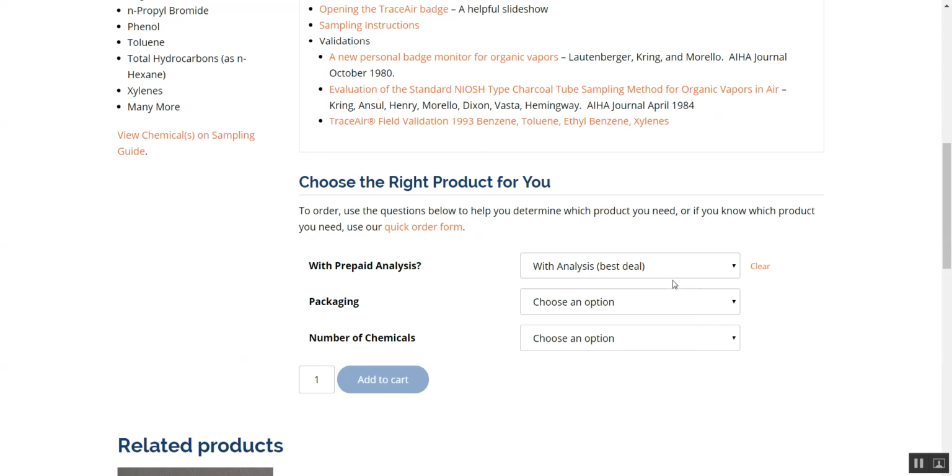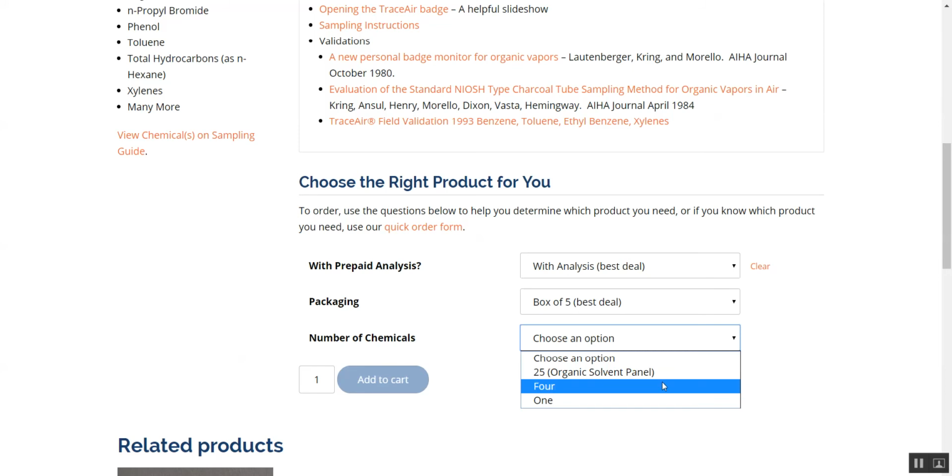Once you decide whether you want to prepay for the analysis or not, you get to choose whether you want the box of 5 or the singles. Again, we want to sell you the box of 5. It's a volume discount, so you'll get the best price. Since you're prepaying for the analysis, you have to decide if you want the organic solvent panel, 4 chemicals, or 1 chemical. By the way, if you bought 1 chemical and wanted 2 or 3, you certainly could ask for that. There would be an extra charge, but that's no problem.